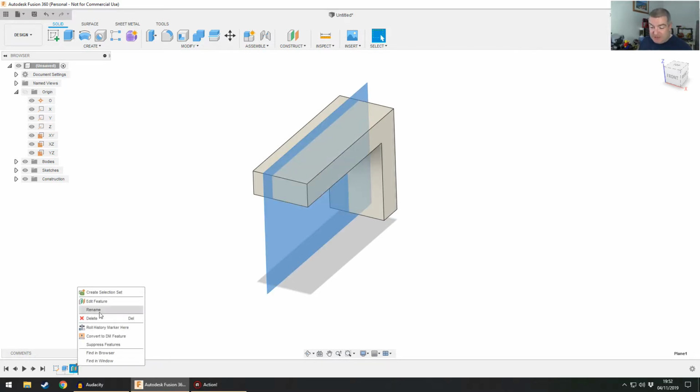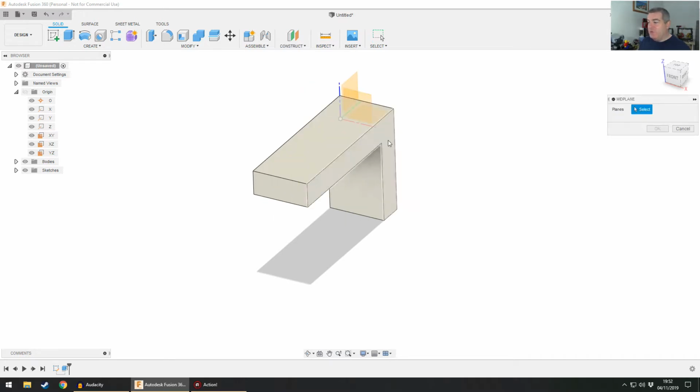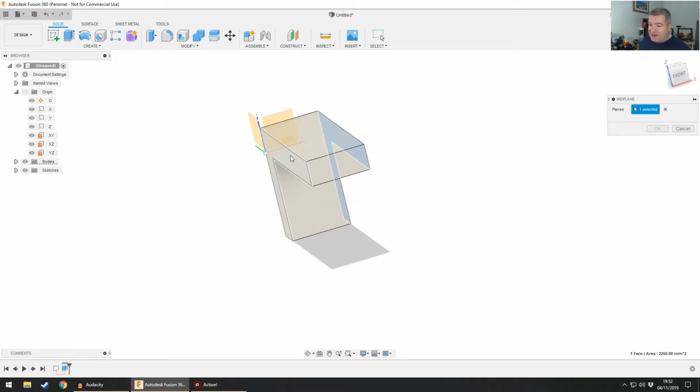So I'm going to delete that plane. And I'm going to drop down this construction menu and we'll see there's a whole plethora of planes we can put in, and axes and points and stuff. They all work pretty similar to one another, so I'm just going to pick mid plane. And what mid plane does, it says please select the planes you want to be the external faces. So that one and that one, please.